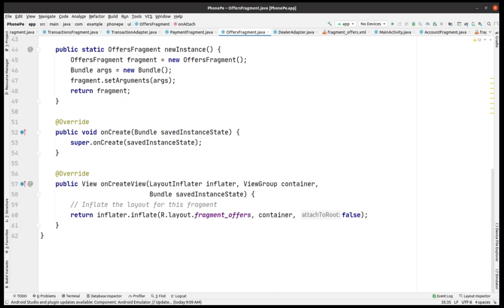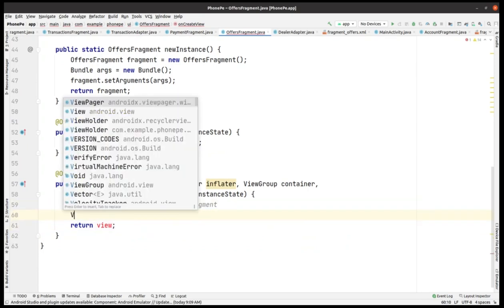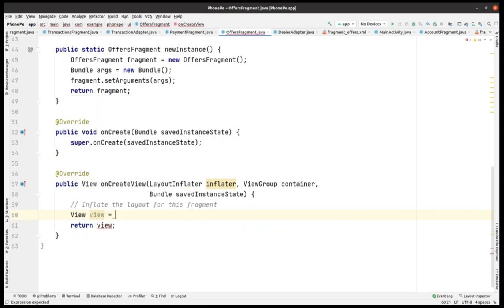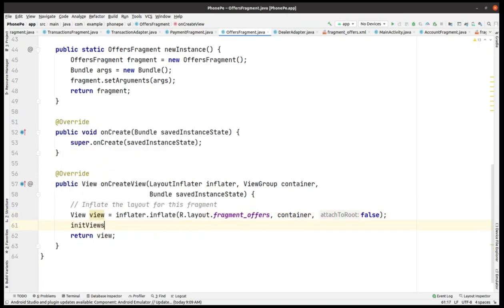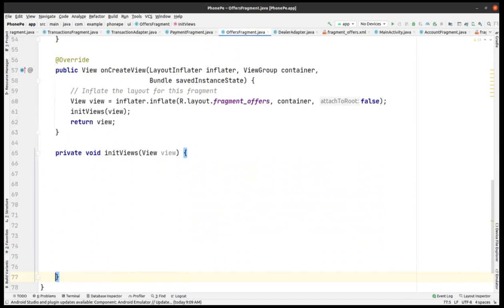we are within this offer fragment, and within this fragment we have to just copy this out, and then return view, and then make a view here, will paste that thing and equal to that. Okay, so make it like that, as you can see. And now what I'm going to do is create this initView method here. What this method will do, let's see.